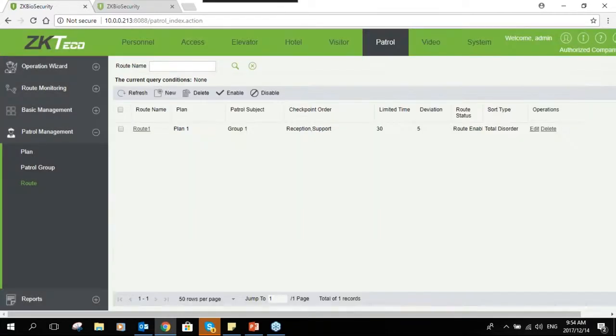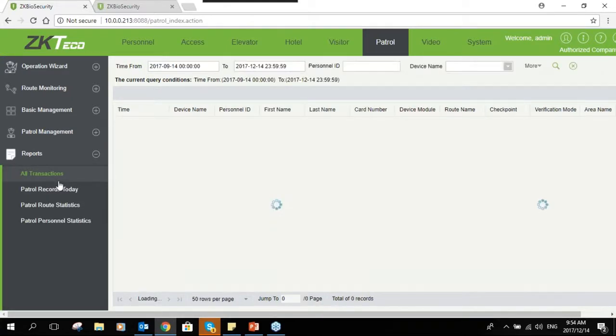Okay, we have already created a route that's similar to this one, as you can see there. So you can create the same route. And then once you have created that, you have your reports, and under your reports, you have all transactions.